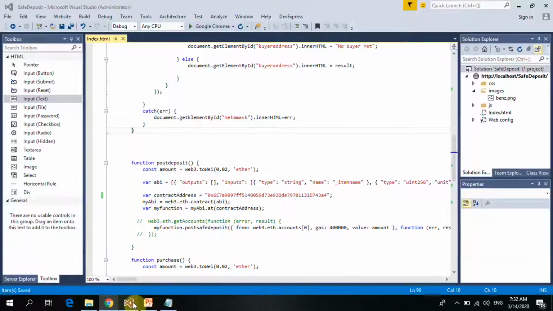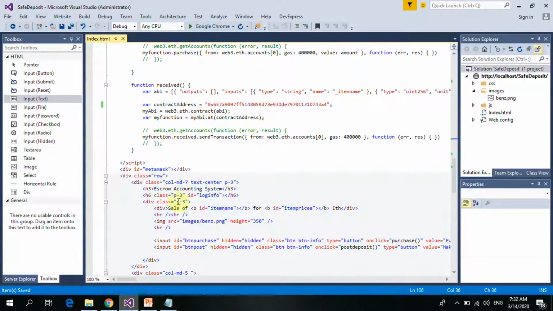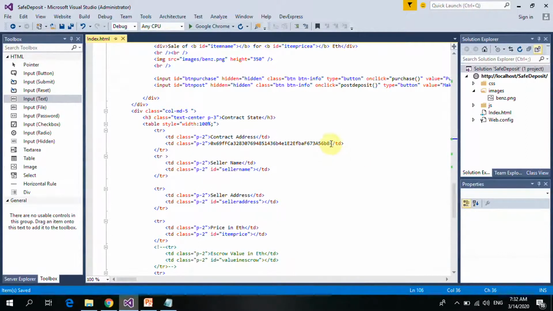Oh, this is an old contract. Okay, let me use this contract. I just deployed a new contract, so let me use that. That is an old contract, so let me change the contract address to this.